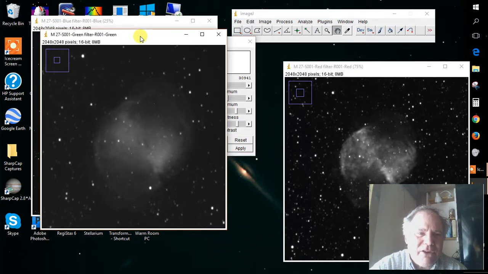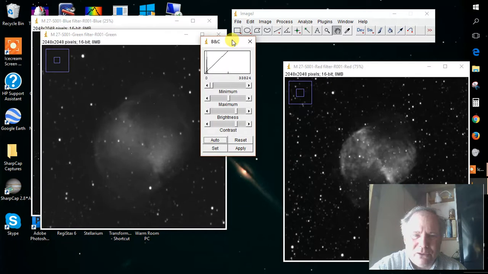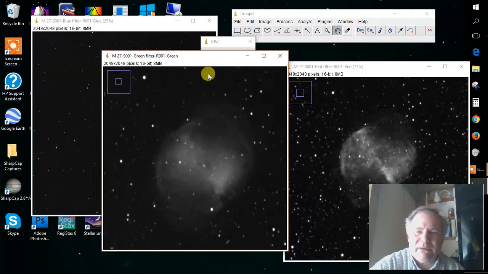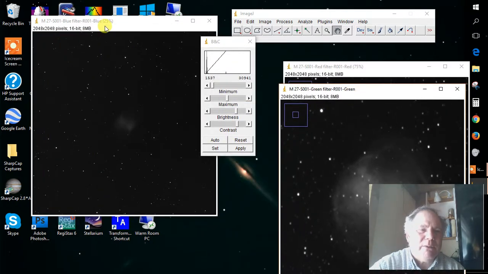If I click on this one and look at its graph by clicking on the brightness and contrast, I'm at 33,824. So let's try to make this one the same as the other one, 30,941. And then let's back off on the top, if we need to, to make sure the background looks good and dark. Okay, great. Take this one, put it over there, and we go to the blue one.